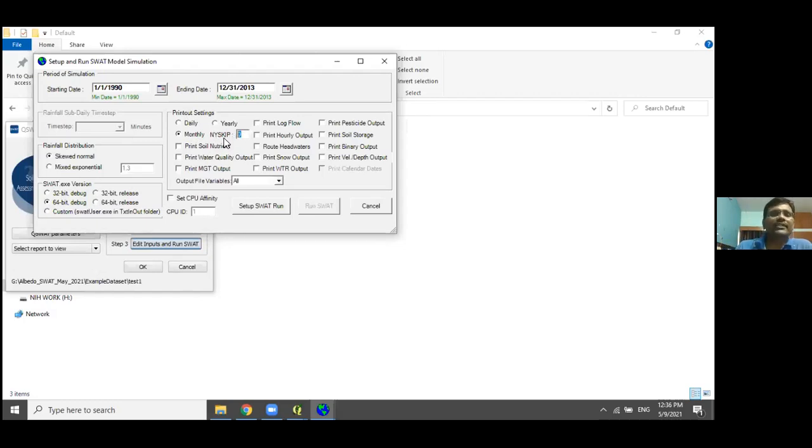This option is generally used for warming up. That means initially the model will try some simulations to warm up the model. So generally we give some simulation warm up period, like say 1 year or 2 years, so that the model will auto calibrate for some conditions. In this condition we will select the monthly. It depends on what outputs you want. Just select it and then select the SWAT setup, SWAT run.